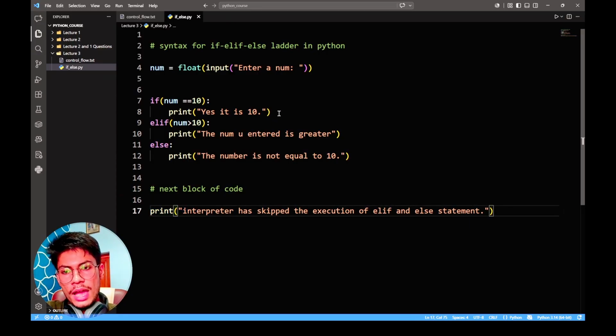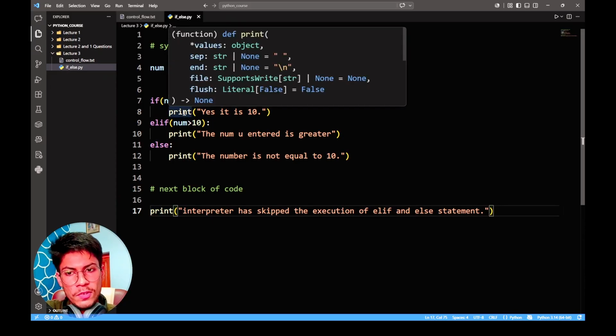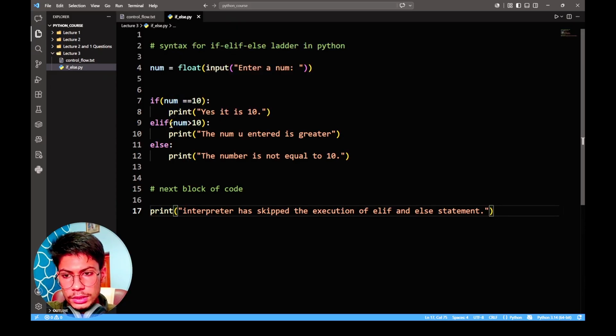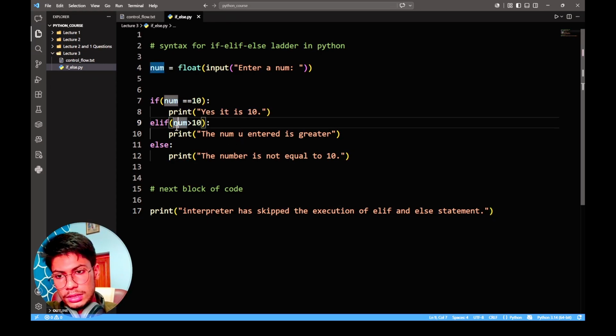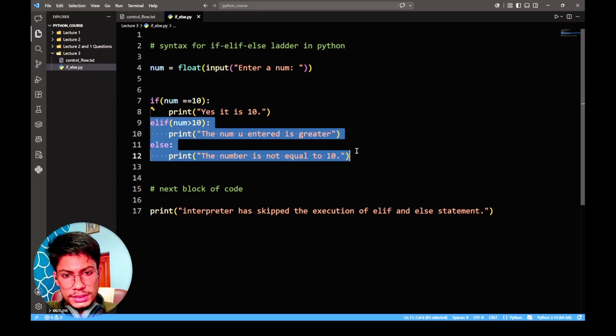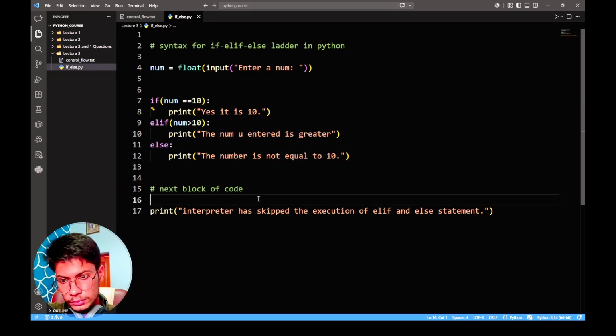Now, assume that I enter a number equal to 10 in the terminal. Then the interpreter will ignore these statements. Let me just highlight them so that you can understand it better. The interpreter will ignore these statements, and after executing this statement, it will jump to the next block of code after the if elif else ladder.